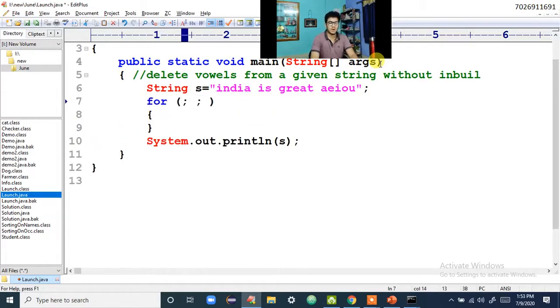In the for loop, I have to check each and every condition. Int i should be starting from 0. i is less than s dot length, because I have to check each and every character. i plus plus. What I have to, I don't think I have to delete something.